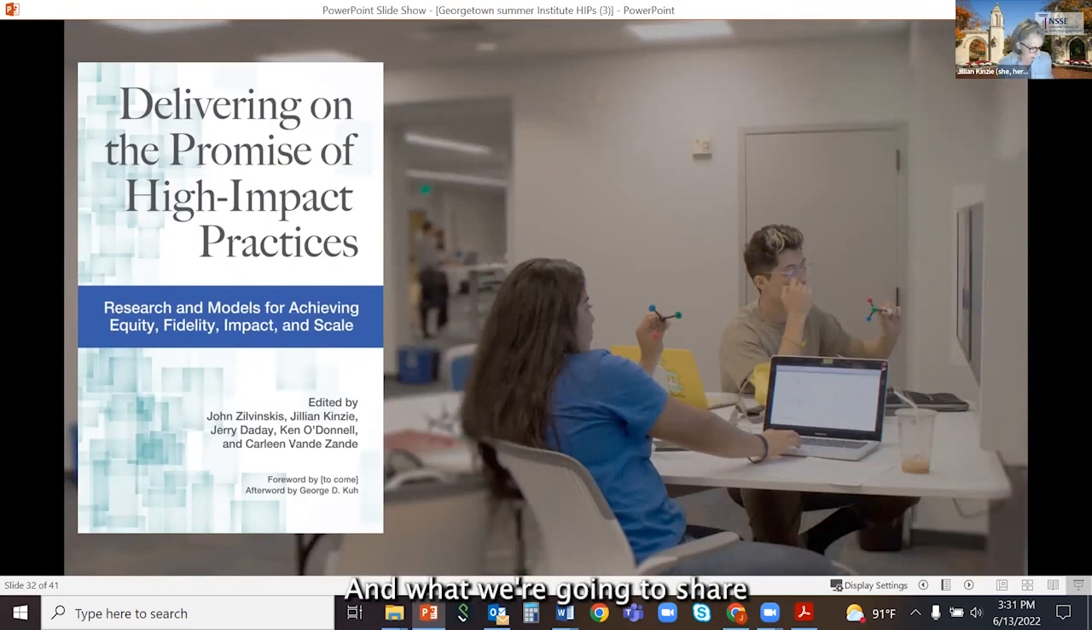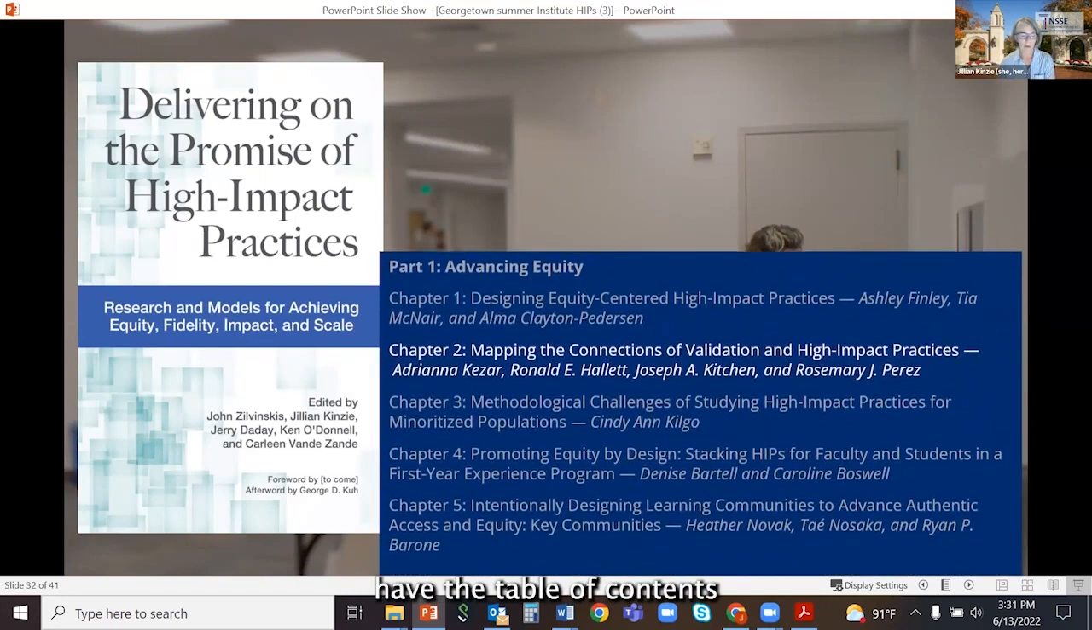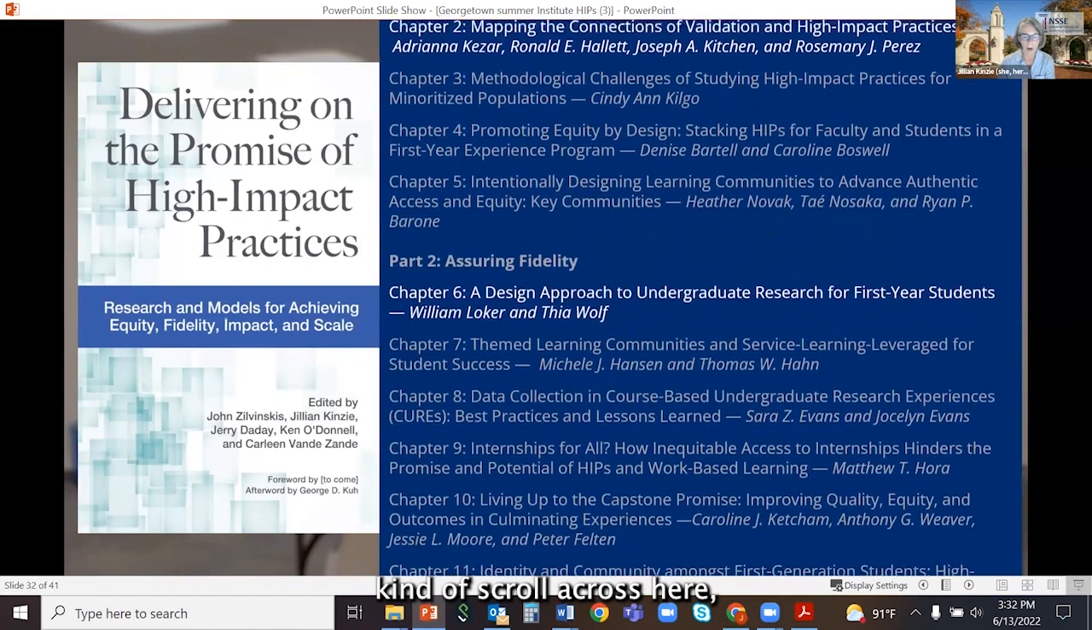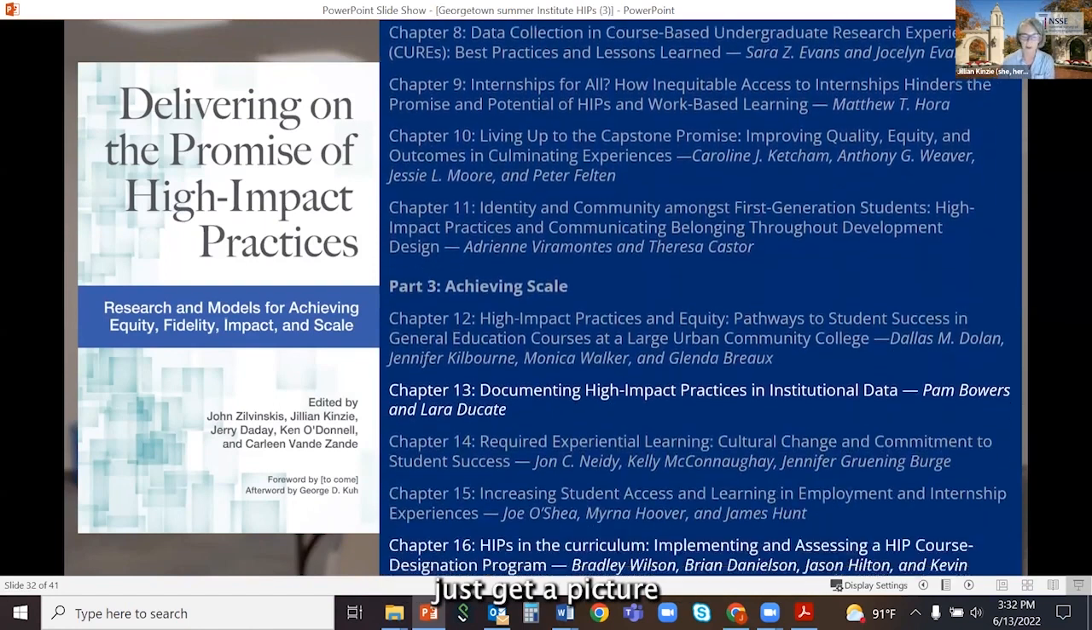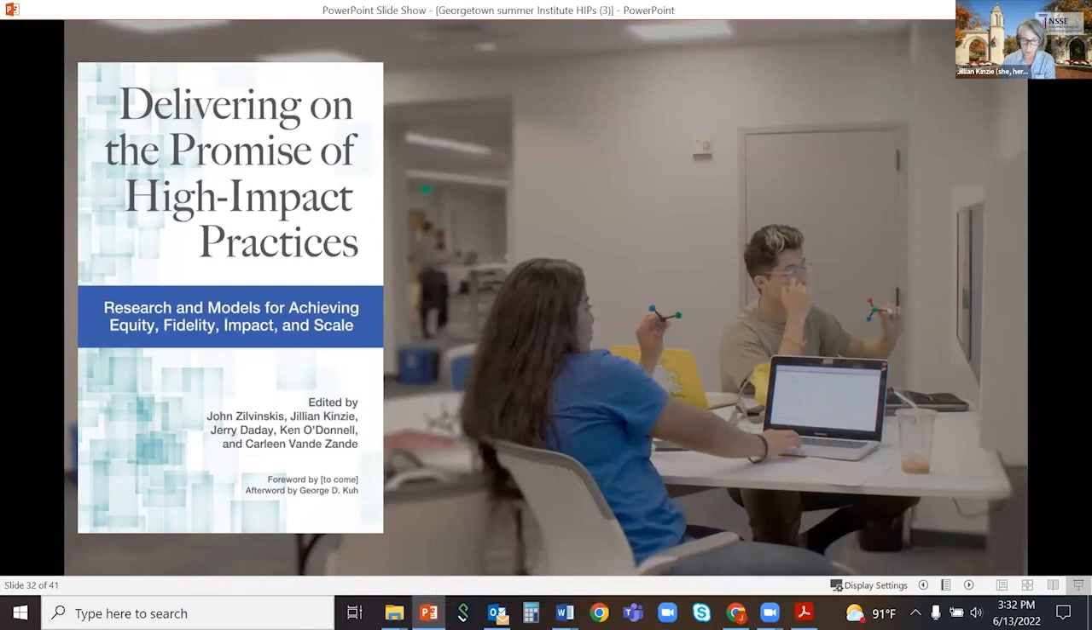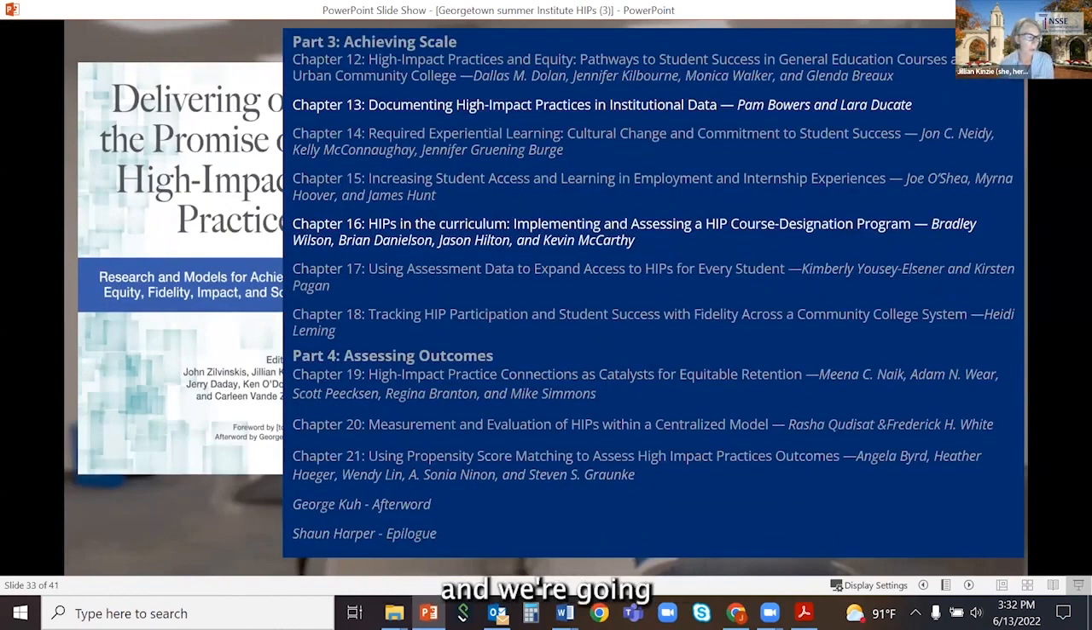And what we're going to share are some examples from a forthcoming book called Delivering on the Promise of High Impact Practices, where we feature about 20 institutional examples of improving high impact practices. I'm going to just have the table of contents scroll across here, and you can get a picture of the variety of chapters that are part of this work. And we're going to highlight 4 that we think are salient to the work that you might be undertaking and helpful as you do this work at the Institute.